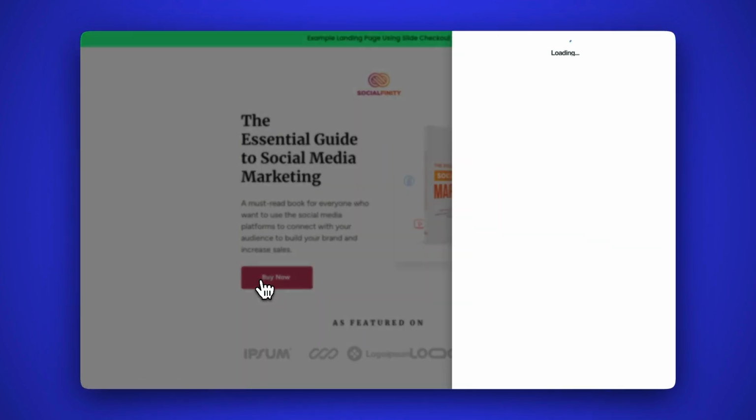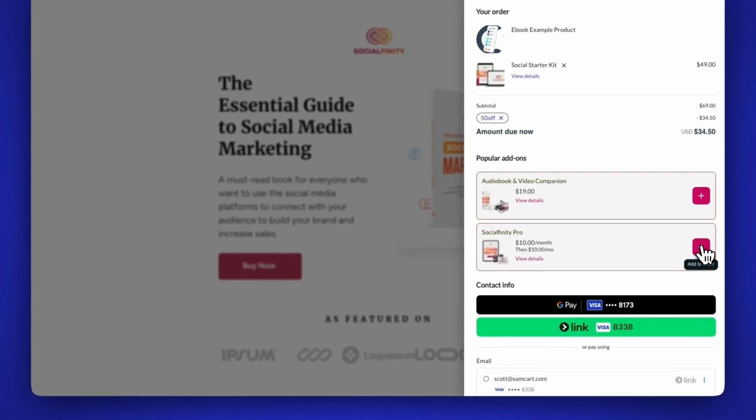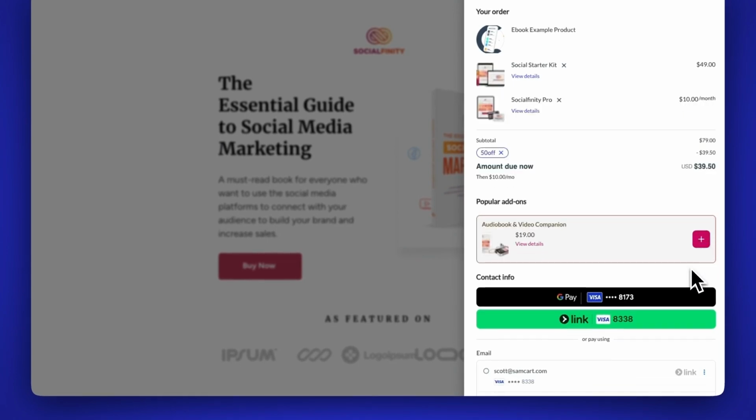So why not turn those beautiful Elementor pages into sales machines with this, SamCart's slide checkout. It's lightweight, it's easy to use, it looks great on mobile, and it helps you make more money. And best of all, it takes about 30 seconds to add to your Elementor pages, and you do not need a designer, a coder, or anything like that to make it happen. So let's dive into a SamCart account, and I'll show you exactly how easy it is for this to get done.